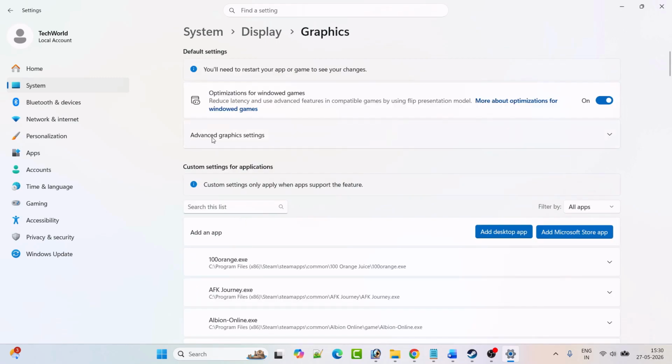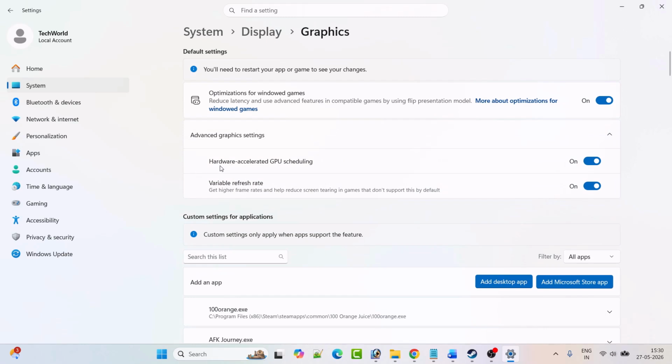Then here you will see Advanced Graphics Settings. Just expand it, and here you can see Hardware Accelerated GPU Scheduling. If it is turned on, then turn it off, and then you can go ahead, launch the game and check. If it is already turned off, then enable it and then launch the game and check.